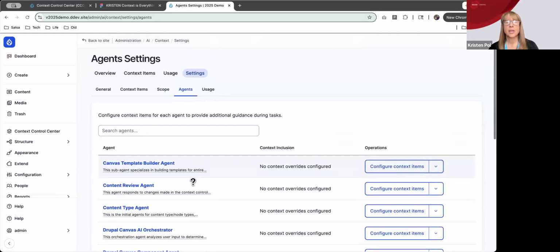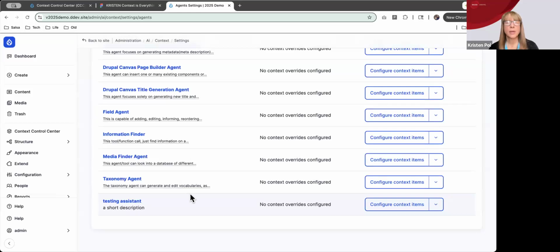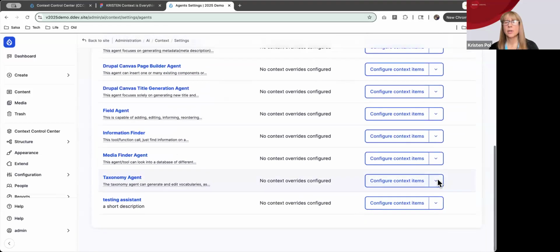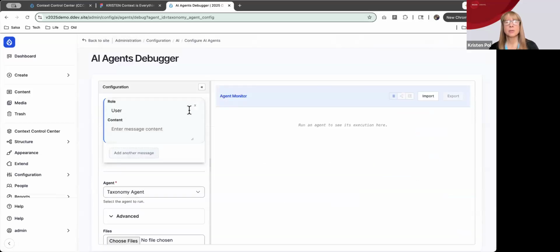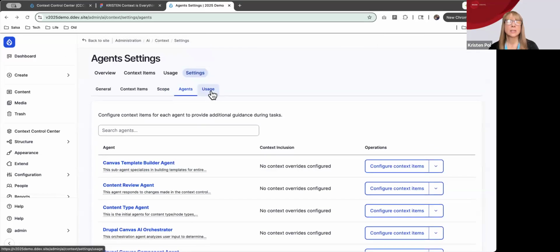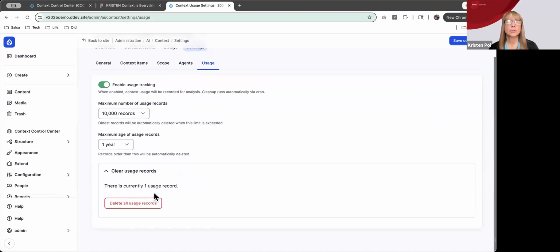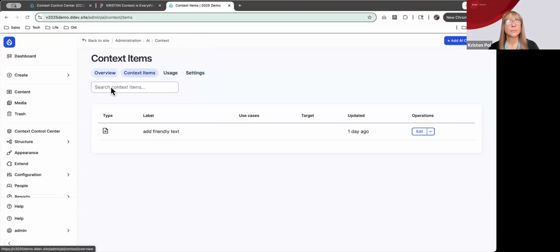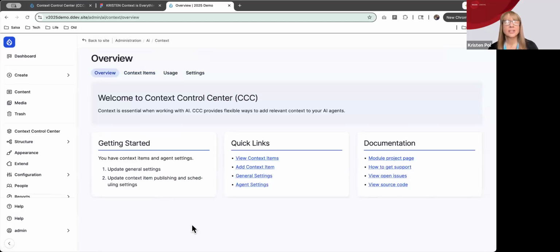This is the agents I have running. This is on Drupal CMS. So a bunch of different agents. And then if you want, you can go and test things on a particular agent, which is cool. This is a really cool debugger for the devs. And yeah, you can tune your usage tracking and stuff. So yeah, this is it in action behind the scenes on my local. So it works. It's not vaporware, and I'd like you to try it out.